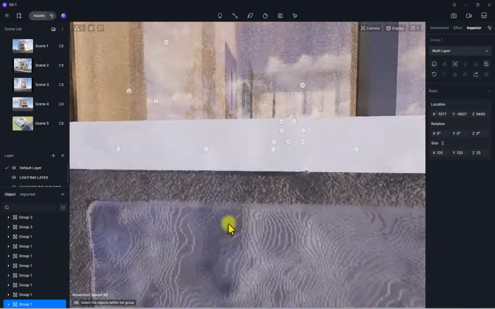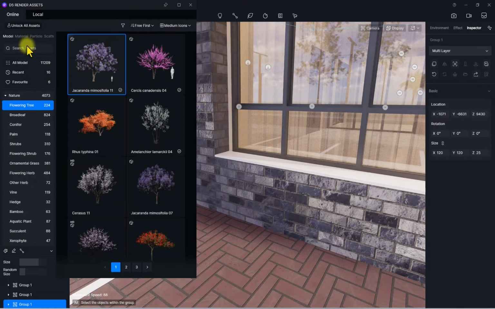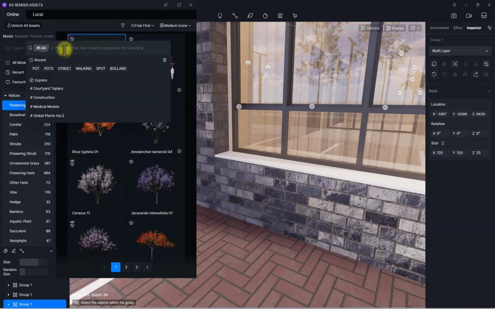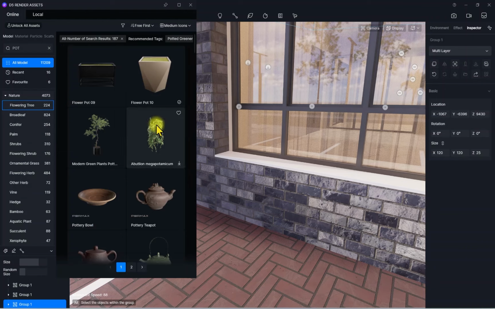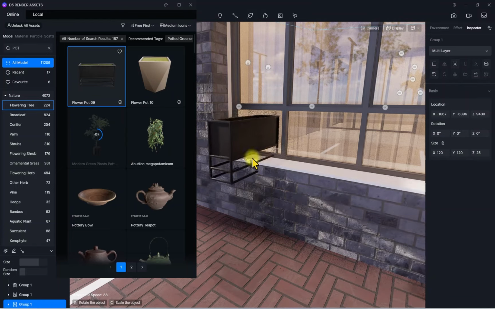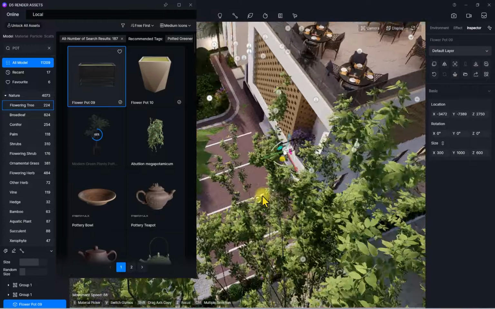Now we can look for some smaller potted plants that are going to fit here. I'm going to go to assets again, click on pots, click on search, then type in pot. After I've searched for the flower pot, I can bring in these ones here. I can even bring in this rectangular flower pot. I can place it here and add some nice flowers and foliage. Now I'm just going to place this here. Once I've placed this, I think the size fits in very well.